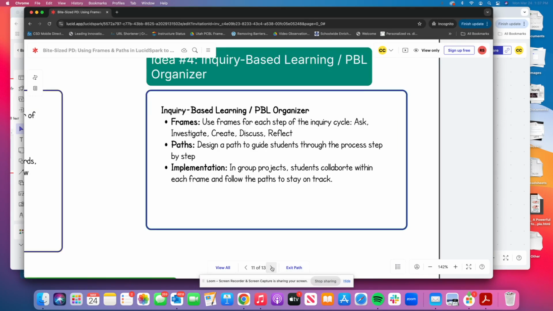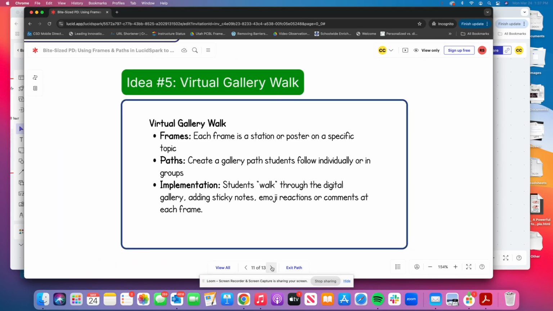And then the last example I'm just going to share quickly is a virtual gallery walk where maybe each frame is a station or poster on a specific topic, or maybe if you're learning about historical figures, maybe students are assigned a specific frame about a specific individual. Students work within those frames, and then the path can be used to guide students to review and see what other people have worked on and created.